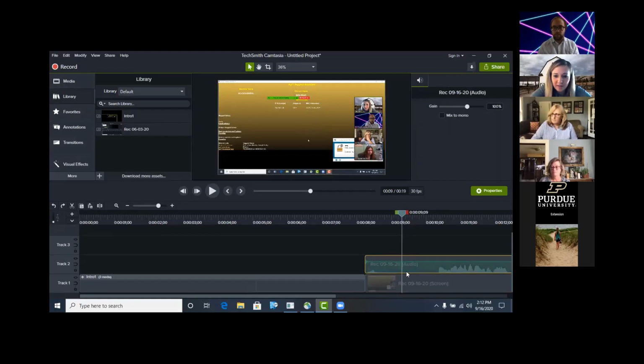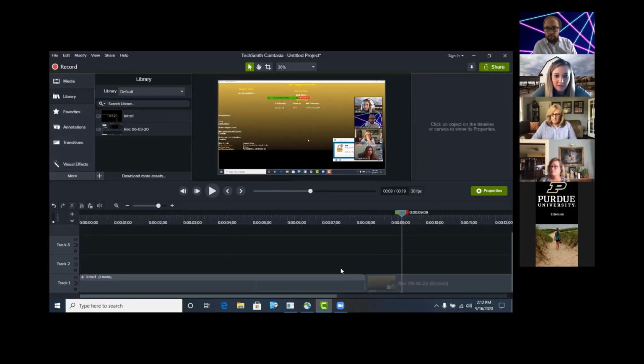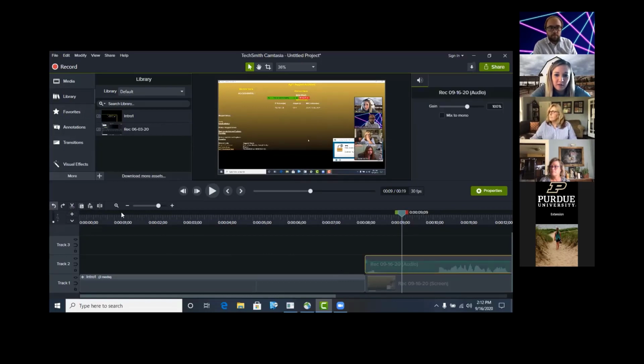But right where my playhead is, I can press the scissors tool if I want to get rid of some of that audio. And in order to get it back again, I can just press the undo key.